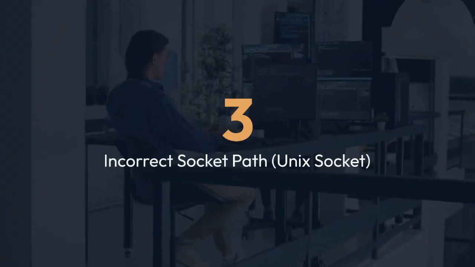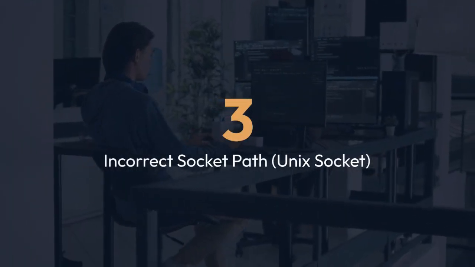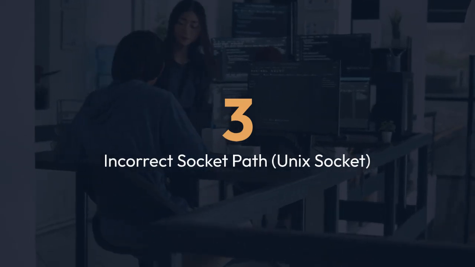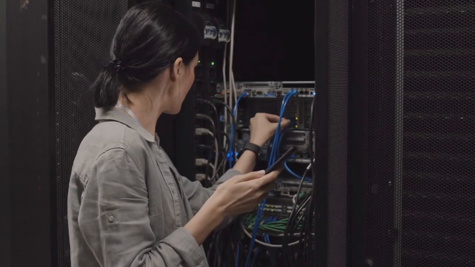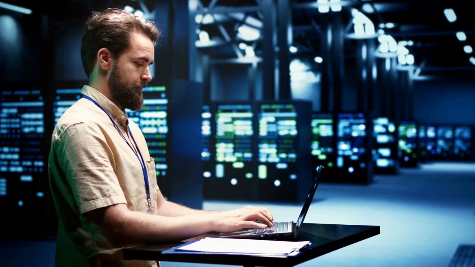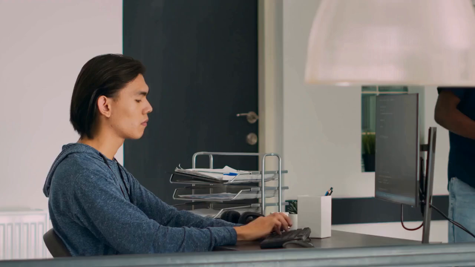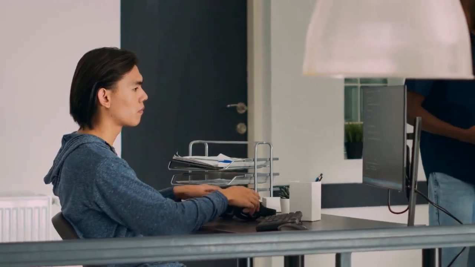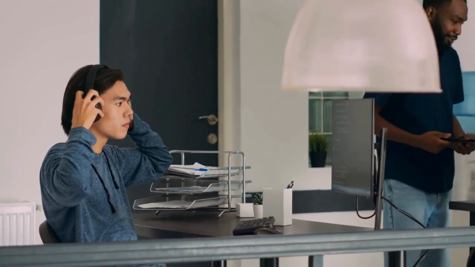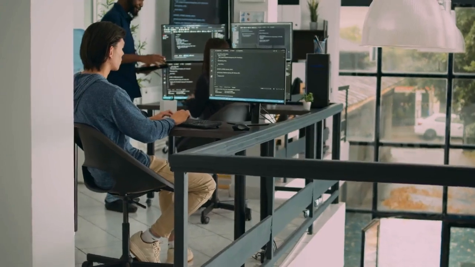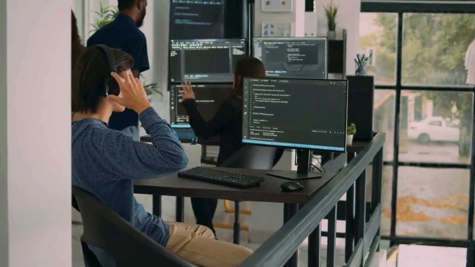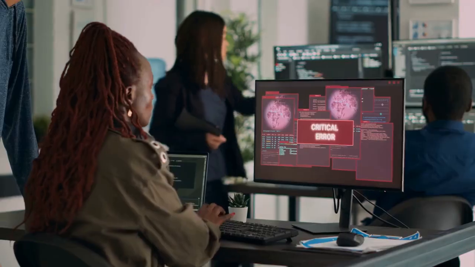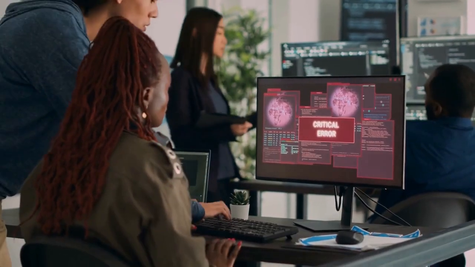3. Incorrect socket path, Unix socket. MySQL can use Unix sockets for local connections. If you're using a Unix socket path in your connection string, make sure the path is correct and the socket file exists. Incorrect paths are a frequent source of this error, particularly in Linux environments. The path often resembles something like /var/run/mysqld.sock, but this can vary depending on your MySQL installation.